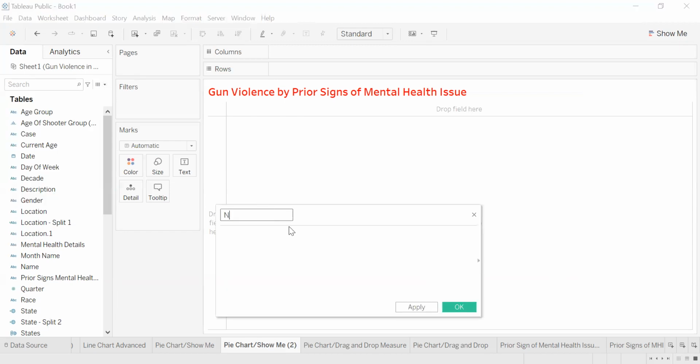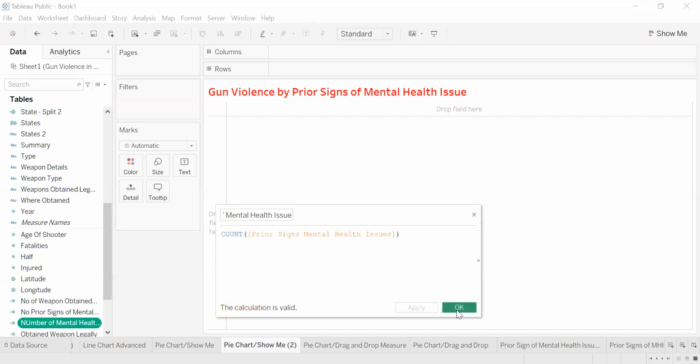Now I can see number of those with mental health issue. Let's call that mental health issue. Now I want to do that. I'm going to use the count function, which is also a function in Excel. I click on that. I go to prior sign of mental health issue, I drag and drop there. I click on apply and I click on OK.